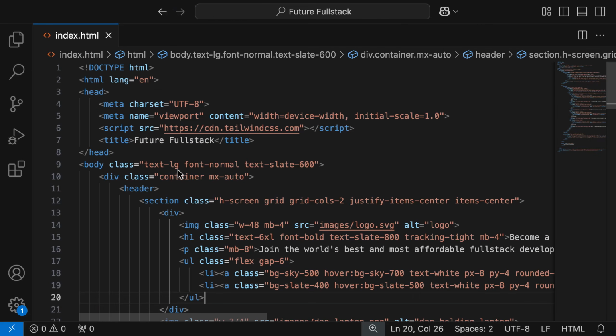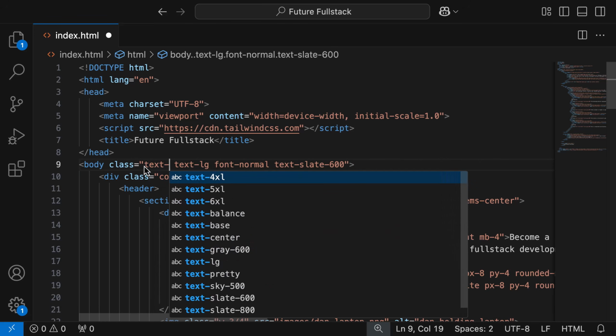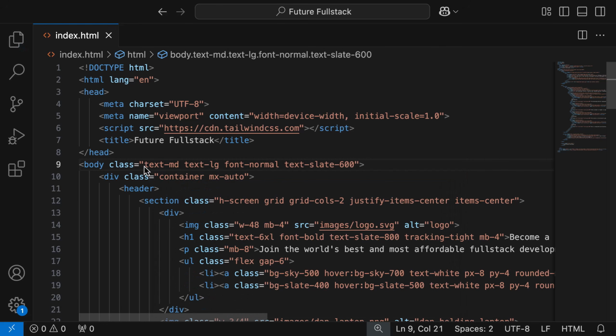Okay, the first thing I want to do is change our base text to be smaller on smaller screens. I want the default case to be text-md, so medium text by default. And then when we hit medium screens, I want the text to go large. So once again, on smaller screens, our text is going to be medium.